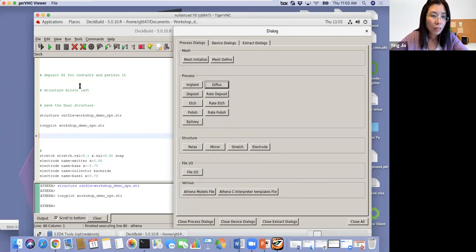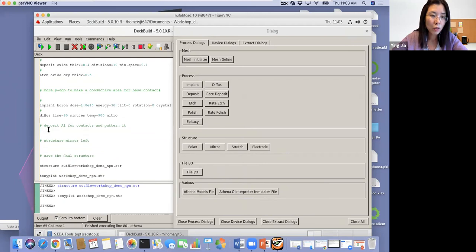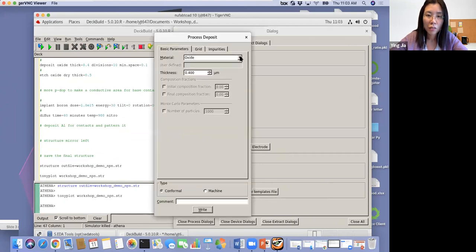Okay, all right, so we just keep going. Now what we need is a contact. Usually in industry we use aluminum for the contacts, and we will deposit aluminum. And the thickness doesn't need to be too thick, it's just a thin contact.